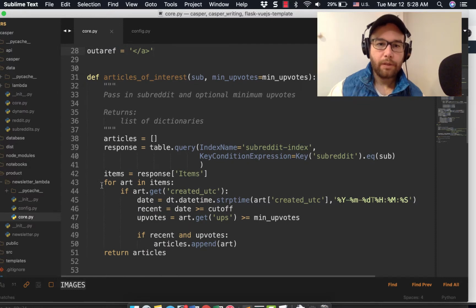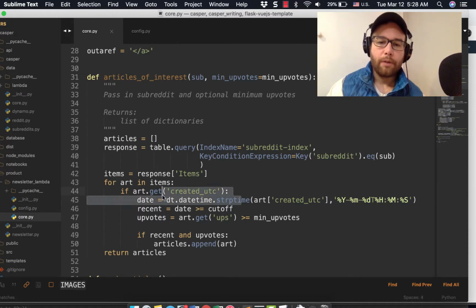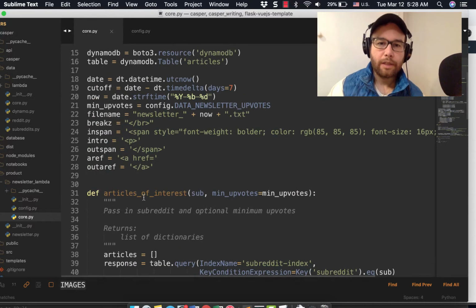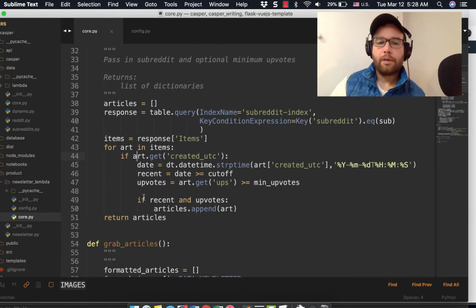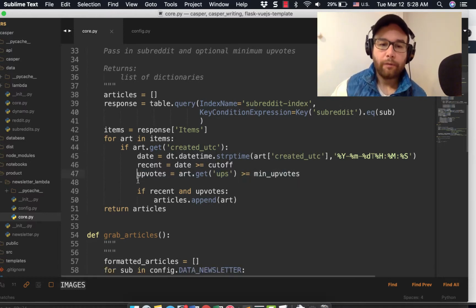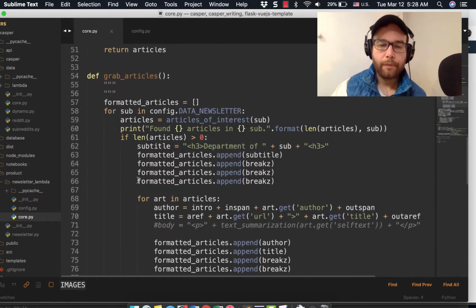This is the main function, articles of interest. So this actually goes to a subreddit. You pass in a subreddit. It finds the articles that I've stored from that subreddit in the database, and then it checks that they were created recently. So I set that in the past 7 days. And then if the article has more upvotes than the minimum, I set that at 25, then I return that, right?